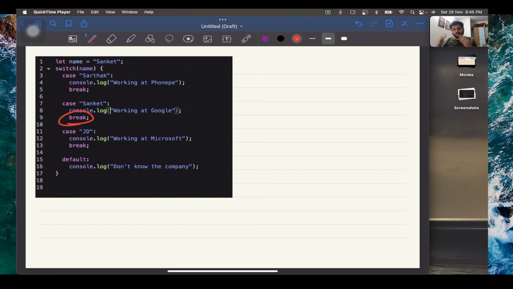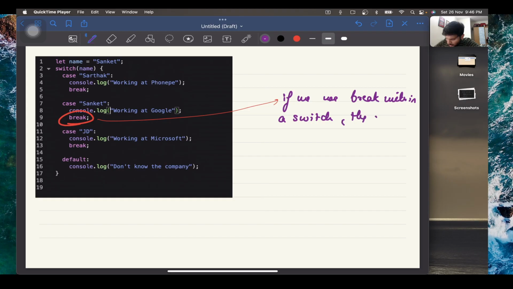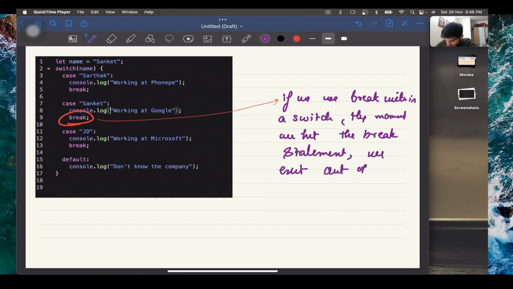This break keyword is used in other places also, and we are going to talk about that. But what we can say directly is, if we use break within a switch case, the moment we hit the break statement, we exit out of the switch.